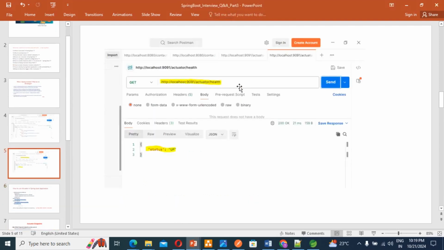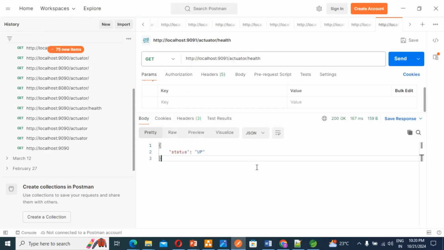I didn't add any other configuration. I added only one configuration, management.endpoints.web.exposure.include equal to star, right? With this property in the configuration file, all the endpoints come by default. That was the screenshot, but this is the real-time application running on localhost: http://localhost:9091/actuator/health. If you hit this endpoint, you can see your application is up and running.